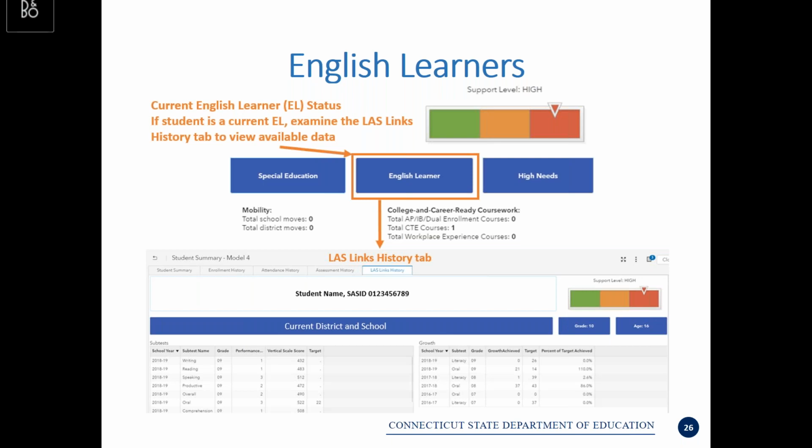Even if a student shows as an English learner in the dashboard, there may not be any Last Links data in the History tab. For example, if the student was newly identified as an English learner, the student may not have been given a Last Links assessment in its entirety yet, or if given in its entirety, the assessment may have been given outside of the testing window, and therefore the results would not have been reported to the state.